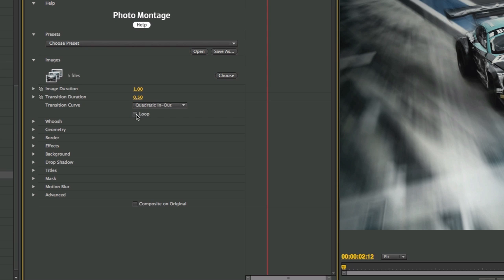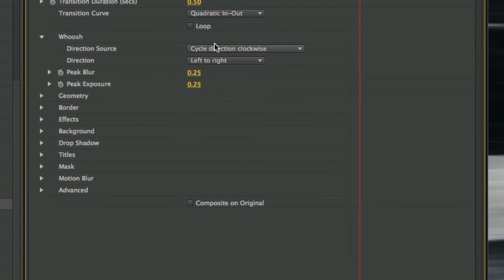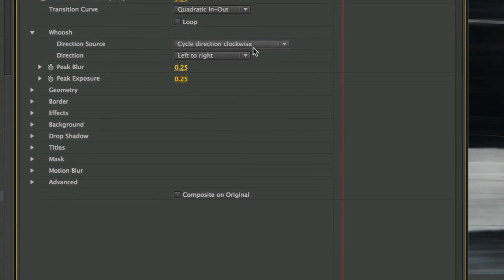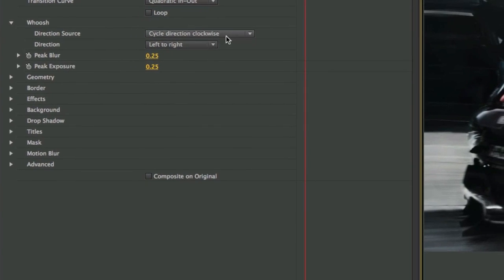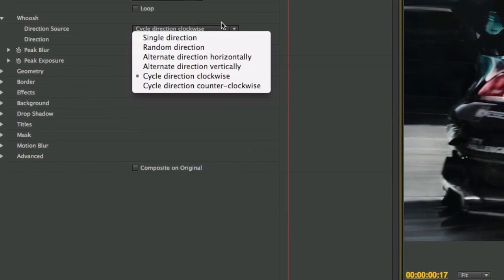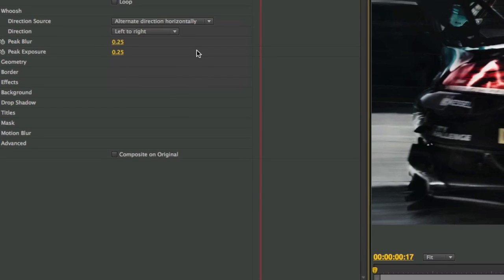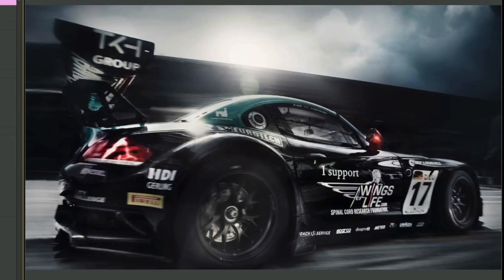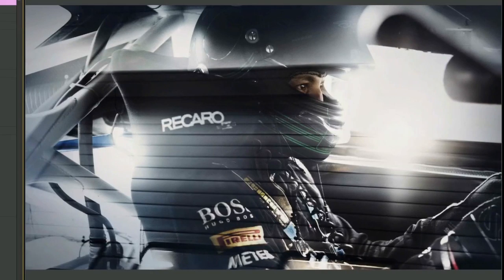Let's tweak some of the parameters. Before I do anything, I'll uncheck Loop and adjust my image duration to 1.5 seconds and keep my transition duration to half a second. I'll twirl down the Whoosh transition controls. My direction source is currently set to cycle direction clockwise, meaning it will cycle through left, down, right, up. Let's set it to alternate direction horizontally, which will push us back and forth left and right. I like how this looks.